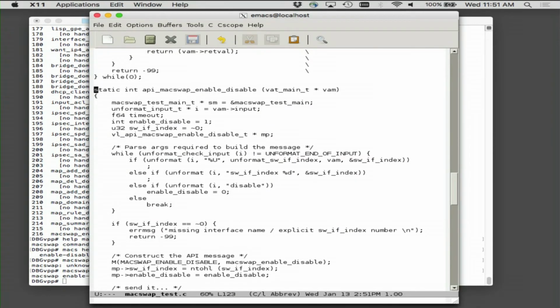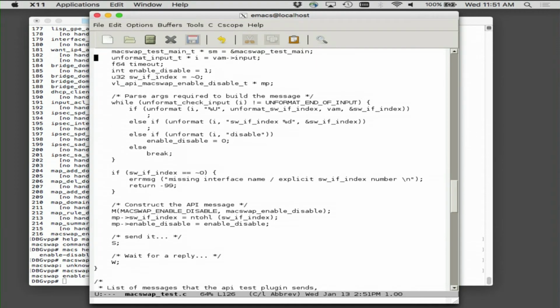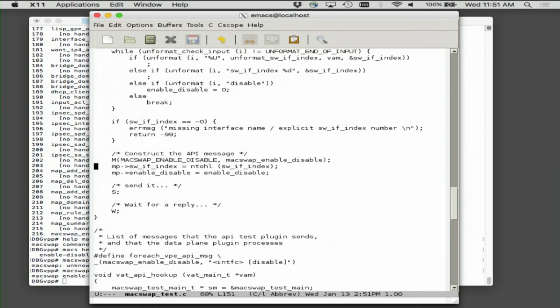What you want to do to make a plugin API handler, even on the API client side, remarkably follows the same pattern: unformat the user input, construct the API message, send it, and wait for a reply. You can look in excruciating detail at this stuff, but that's basically what it takes to teach the API test tool how to send binary API messages. It's really nothing. And it's all boilerplated, and there are Avogadro's numbers of annoying examples.